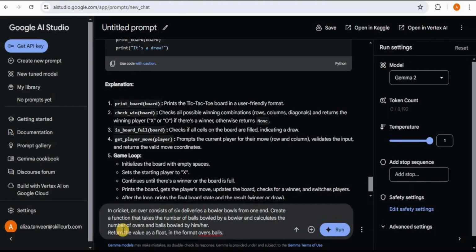Next, I'm gonna ask it that in cricket, an over consists of 6 deliveries. A bowler bowls from one end.